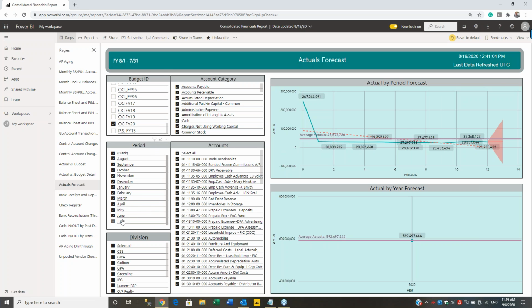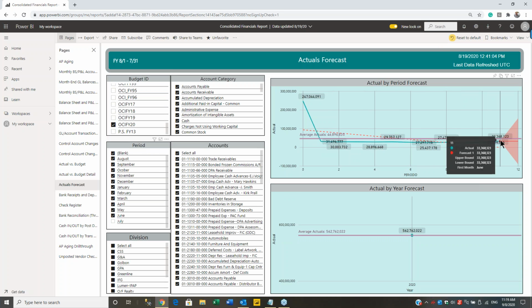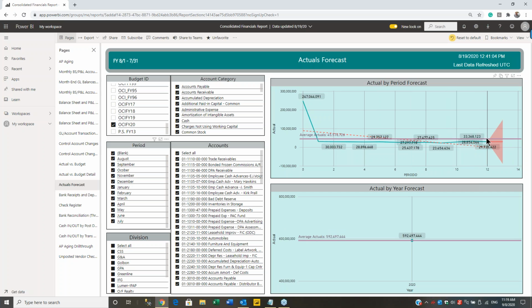Let's just check something out here. Let's move July out. So there's June. It's telling me July should be about 32,000. We have July's figure. Let's take a look and see what happened. It's about 2,100 off. Not too bad. Not too bad at all.